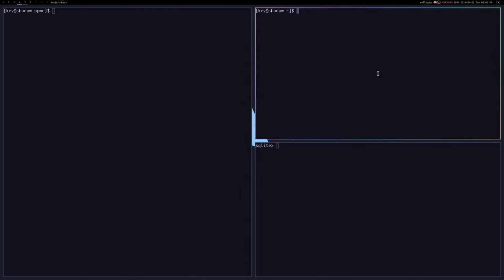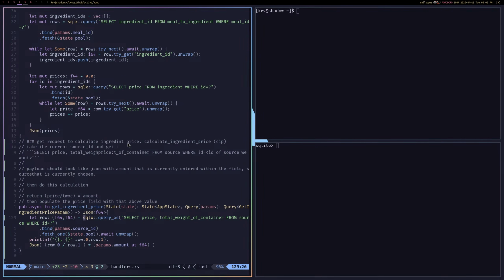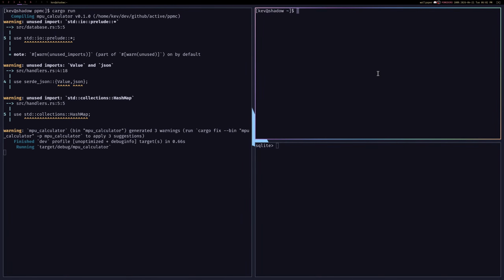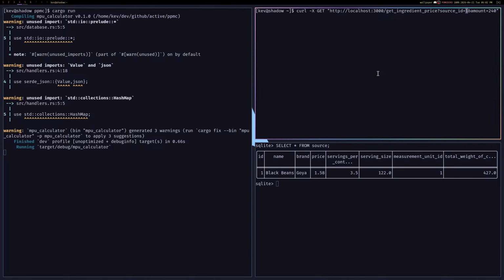So let's go and run the server. Okay, we're doing everything correctly. Let's run our server, and then let's do a curl. Well, no, what's the endpoint? Get ingredient price, the source ID. Let's make sure we use the new source ID. So select star from source, and source ID is 1. The serving size should be 122.